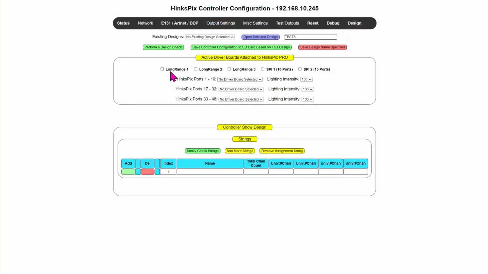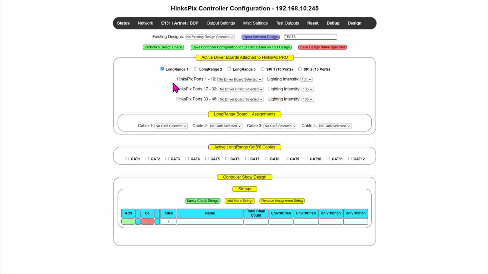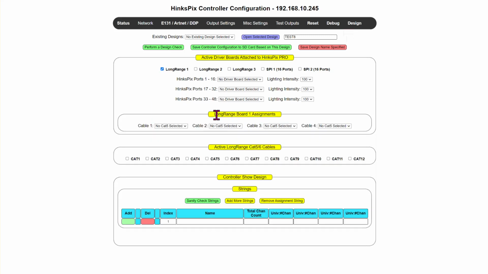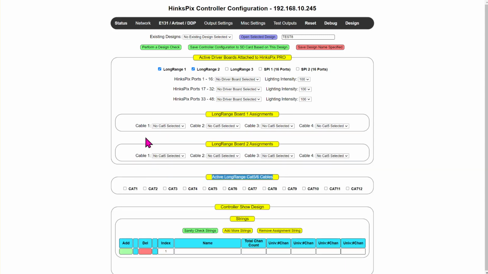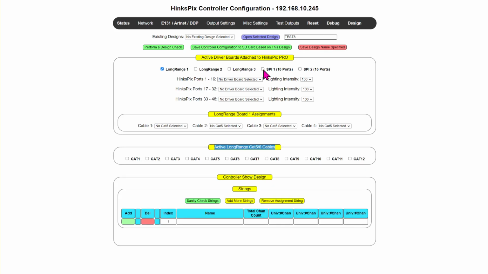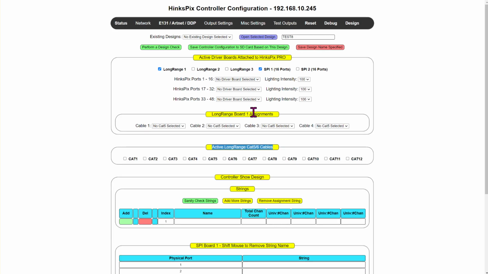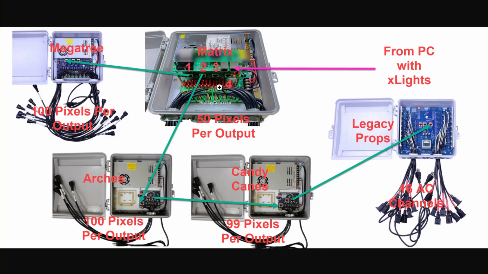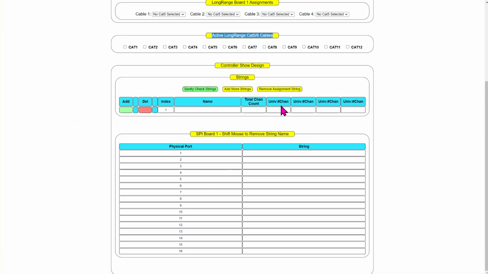Okay, so we're on the design tab. We first need to tell it we have one long range board. And when we check that, you can see that it's adding some additional information here: one is long range board assignments, and then Cat5 cables. So if I check the second one, you'll see that this extra box appears. And that would assume that, of course, we are doing two long range expansion boards, which we are not in this case. We're also checking off the 16 SPI board, and we'll see that that adds 16 outputs that are shown right here. All right.